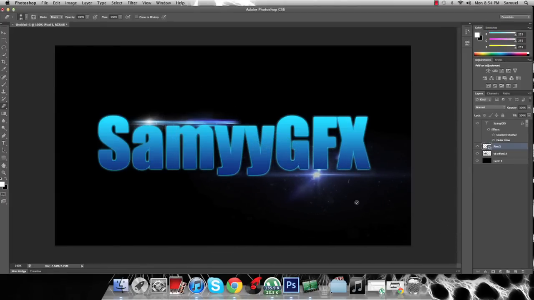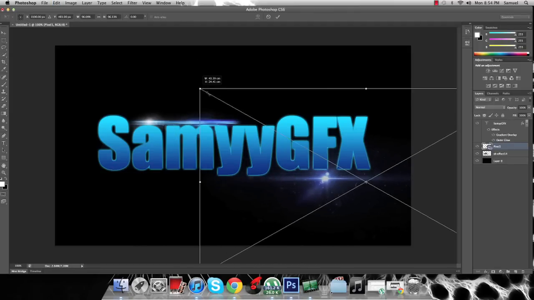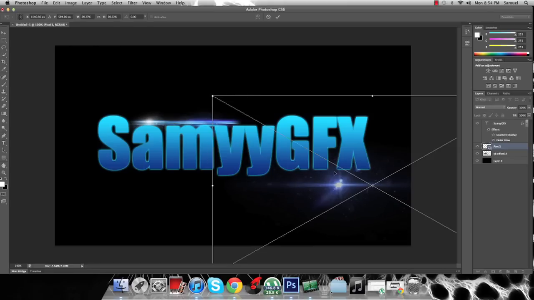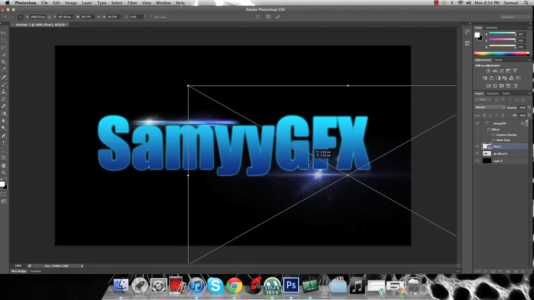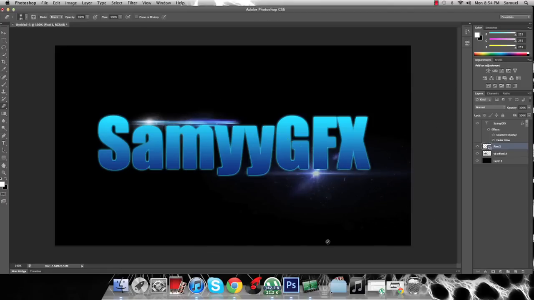Before we check there, I'm going to hit Control T or Command T. Hold Shift. And yeah, so you can just play around with that. You can really do whatever you like. So I'm going to leave it like that. So yeah, just play around with the eraser as well. Just make sure everything looks nice. I guess with this one, it blends in with the black. So that's it with the flares in your text.